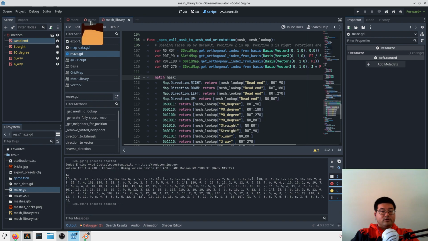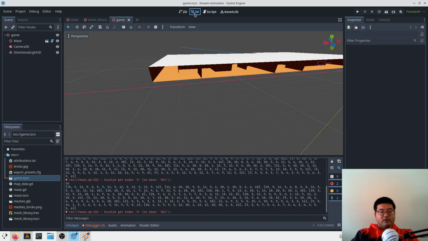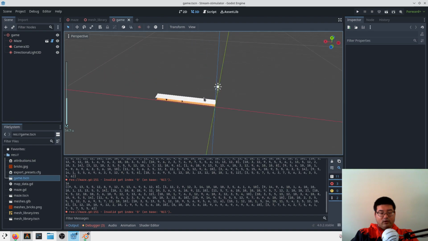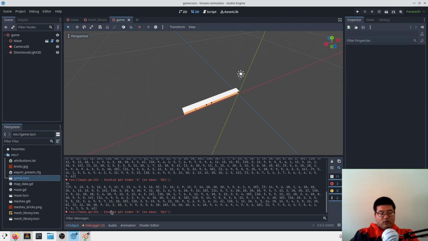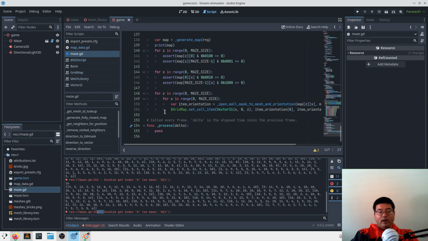Let's just close and open the game again to see if the walls are still rendering correctly. Looks like no. Invalid get index 0 on base nil. So this is maze GD 151.